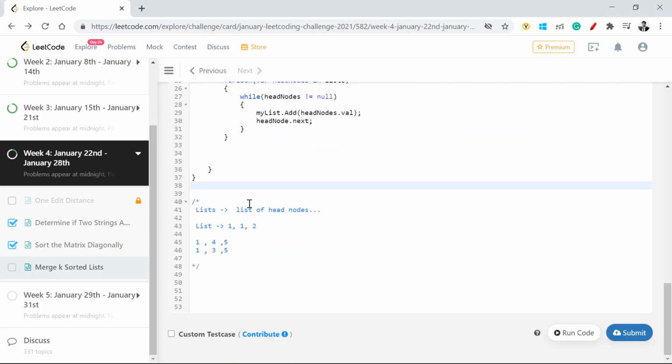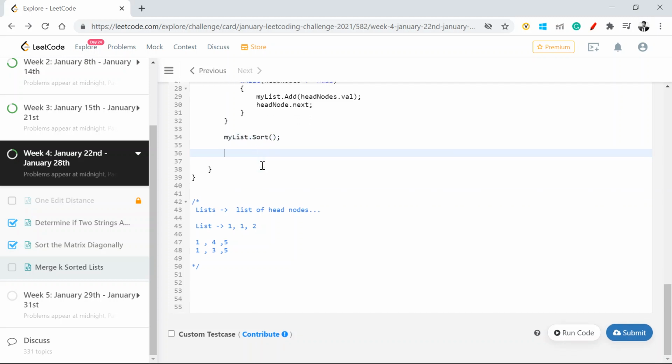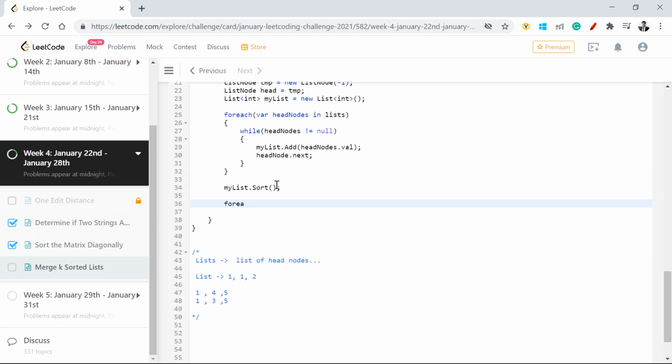Now once I have the values in my list, I'm going to sort the values. This is an inbuilt functionality in C#, and it will sort the values using merge sort or quick sort with the complexity of n log n. And then we are just going to add the values which are there in this list into the output linked list.